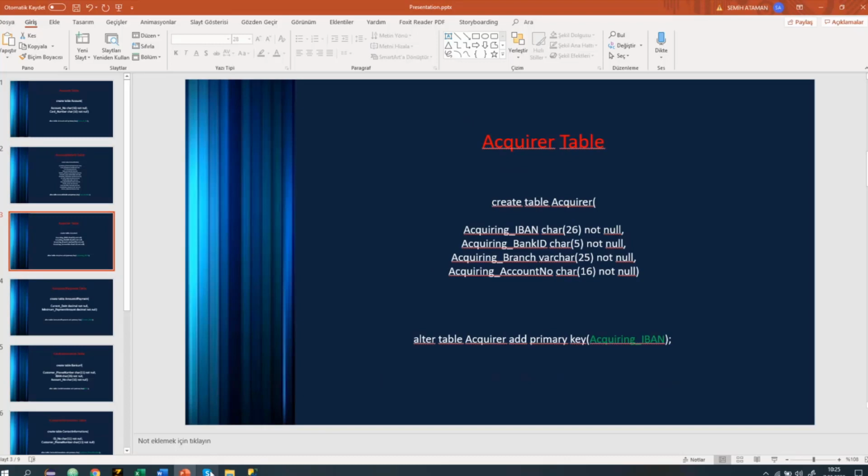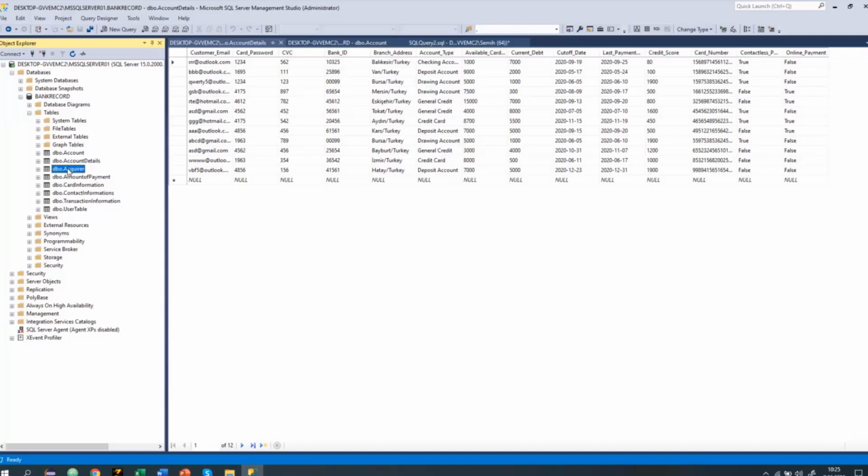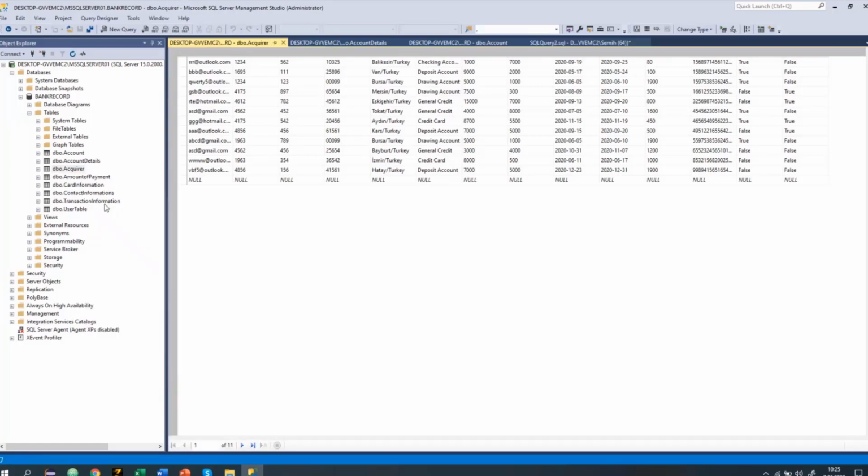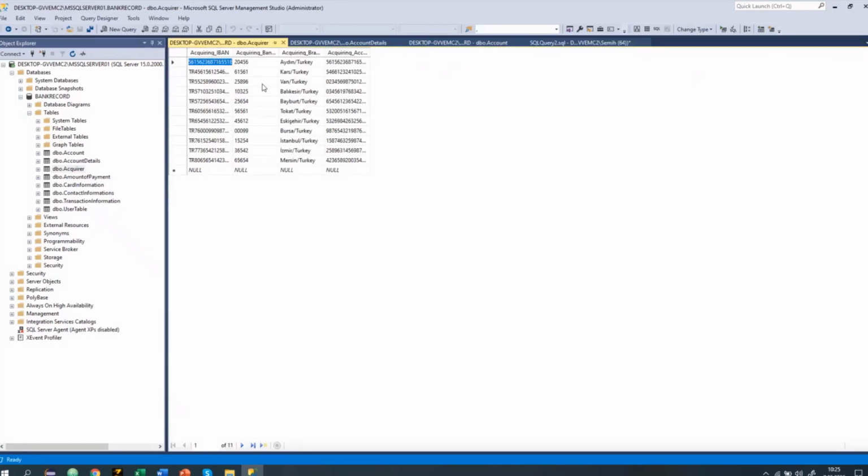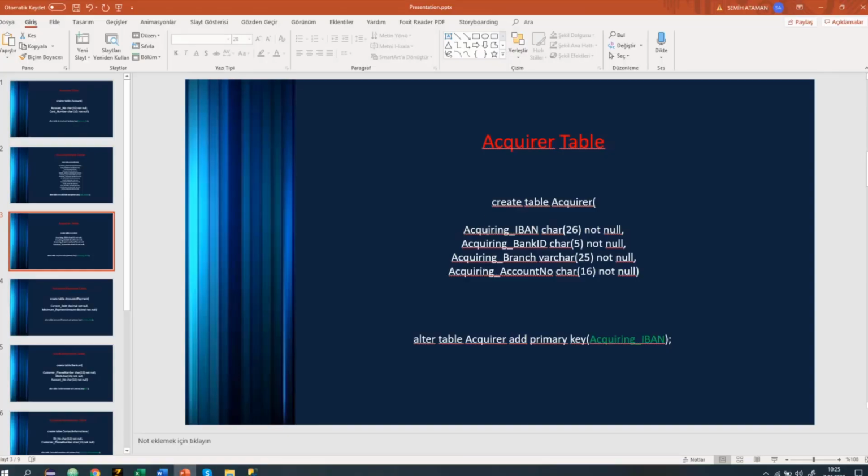And our third table is the acquire table. With this query, we are creating our table. We have 4 columns. These are in the data types of char and varchar. In the SQL acquire table, we have 4 columns: acquiring IBAN, acquiring bank ID, acquiring branch, and acquiring account. It's the same here.